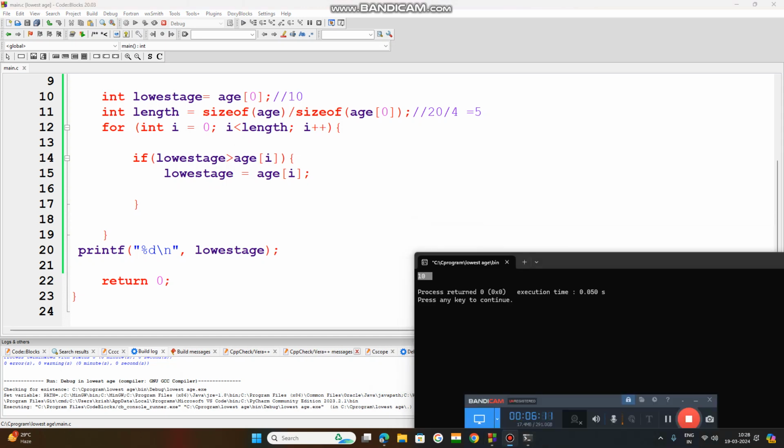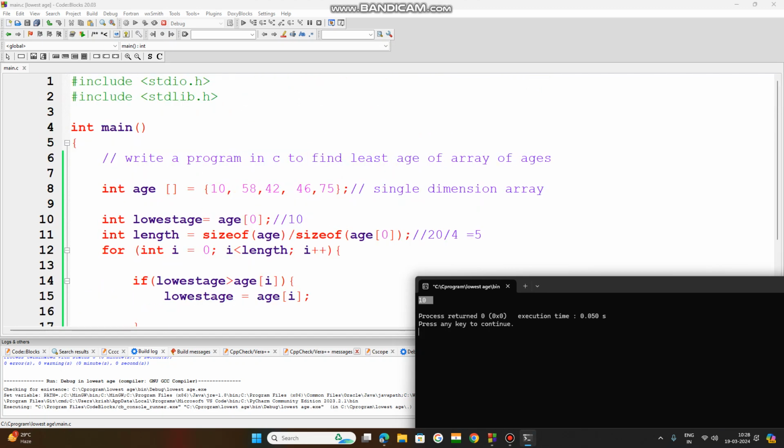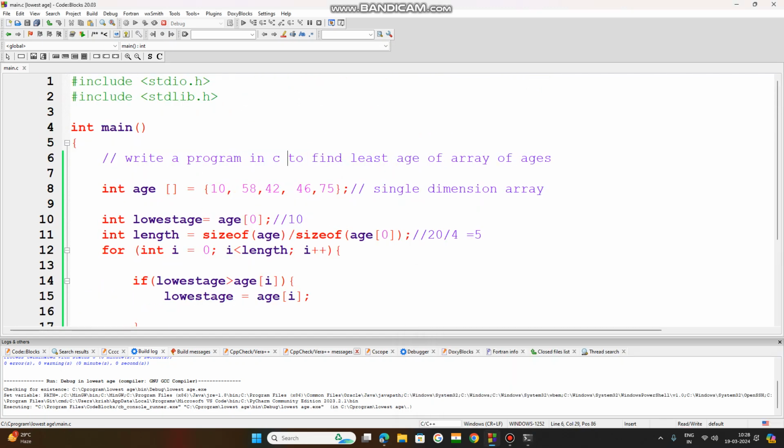So what I did here, try to understand. Our program is to write a program in C language to find the least value, the lowest age of an array of ages. This is the array, an integer array variable age, having 5 elements. This is a single dimension array. To find this least age, I have created a variable lowest age of integer type. I assigned the first value at index 0 of the age array, that is 10, to this lowest age. And I try to find the length, which means how many elements are there in the array, 5 elements.